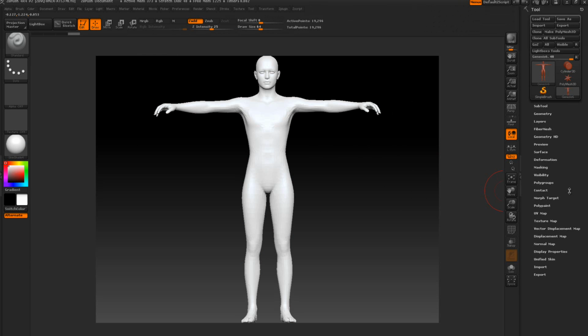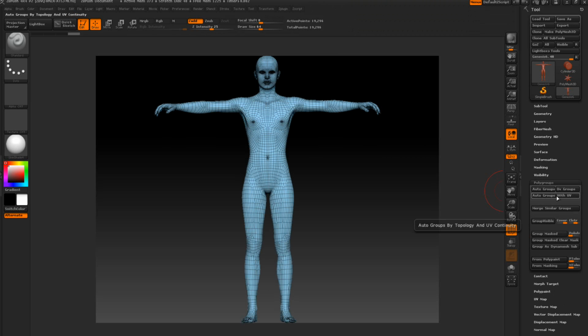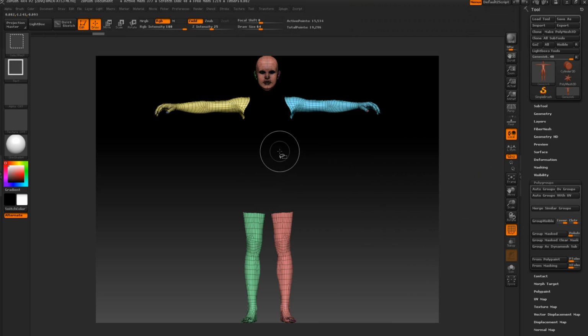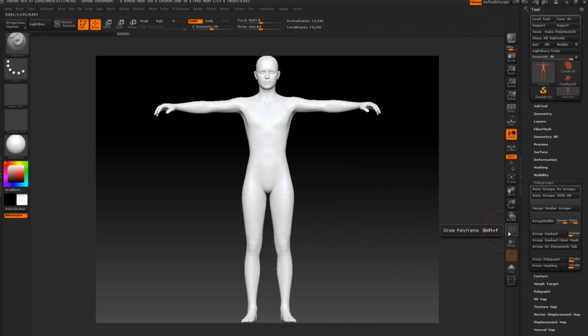And another thing that we need to do is, let's see here, if we turn on the poly frames here, we don't have any polygroups, so go to Polygroups, Auto Group with UVs, and that way we can Ctrl+Shift click what areas that we need to do. We turn that back off.